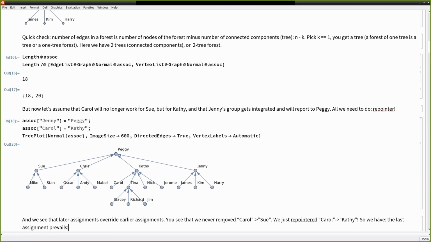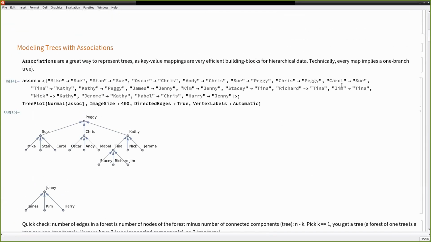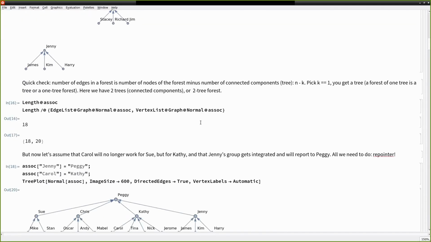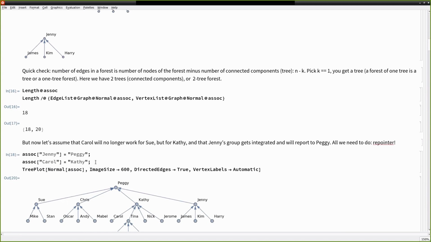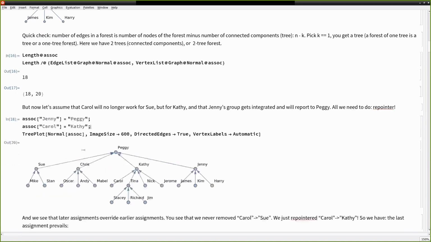All right, and we see that later assignments override earlier assignments. You will also see that we remove Carol to Sue. We just repointed Carol to Kathy, right? You see this here, up here, and we can immediately overwrite this. Very simple to do. This actually means that the keys form a set, and I'm going to talk about this later. A set is a union where every element occurs only once.